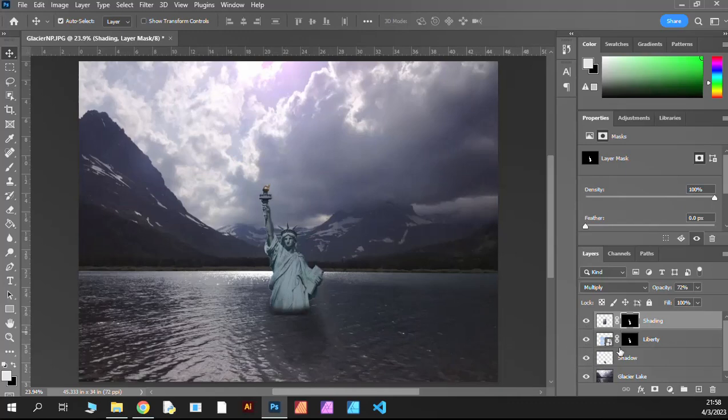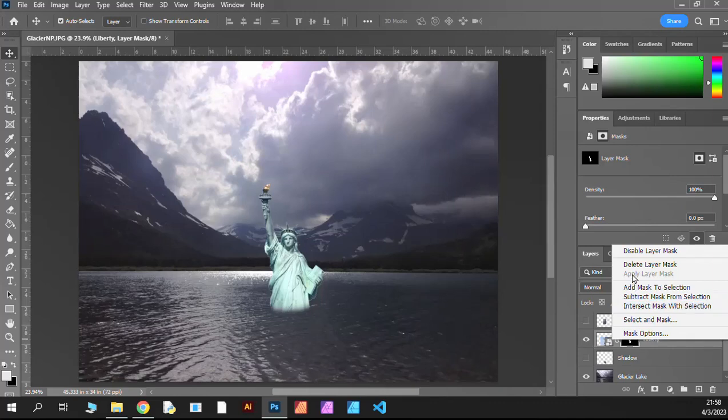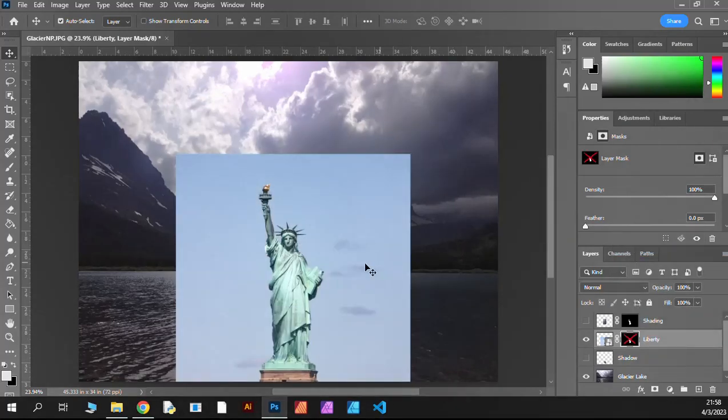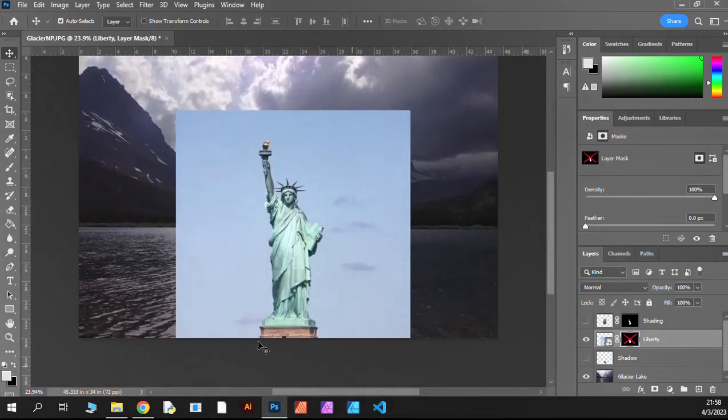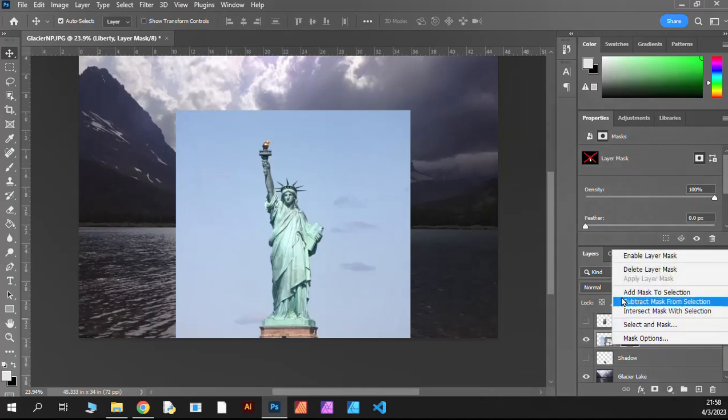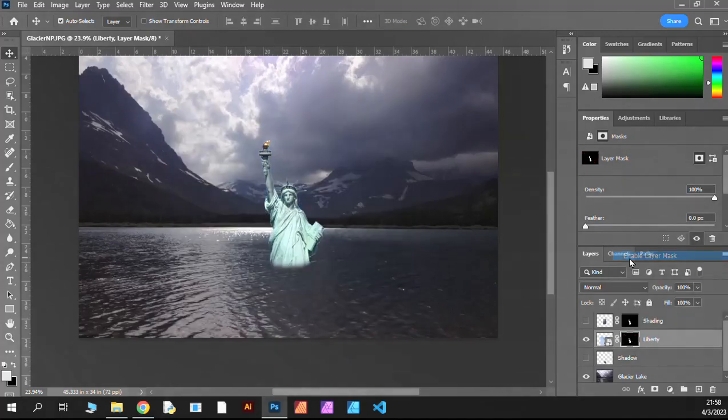Now, the other thing that I want to show you is that we've done this non-destructively. What this means is if I hide the shadow, hide the shading, and then go over here and control click, or right click if you're on a Windows computer, and say Disable Layer Mask, you'll notice that this is the same Statue of Liberty image. Nothing has been erased, nothing has been changed. And this is particularly helpful if, for instance, we had to go in and replace the image, or we wanted to add more images or add this image somewhere else. I'm going to click Enable Layer Mask again.